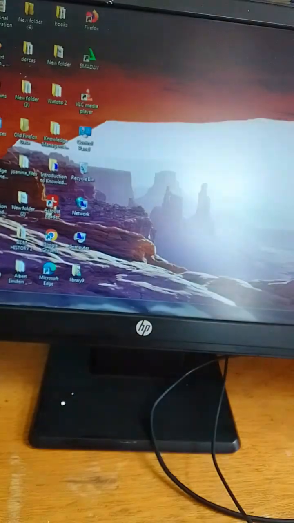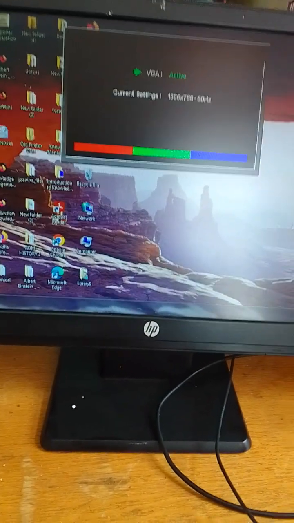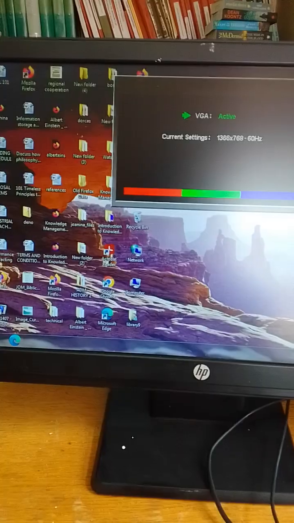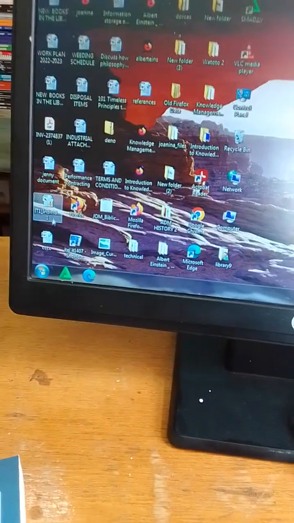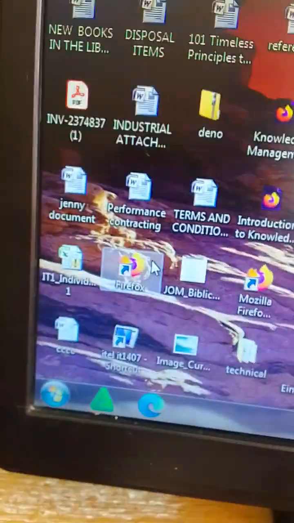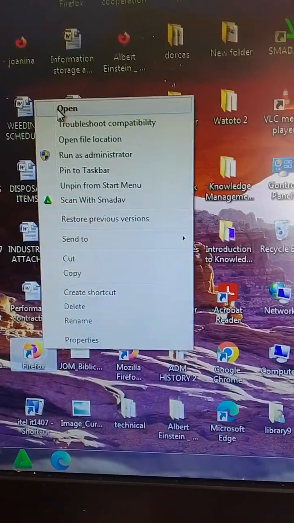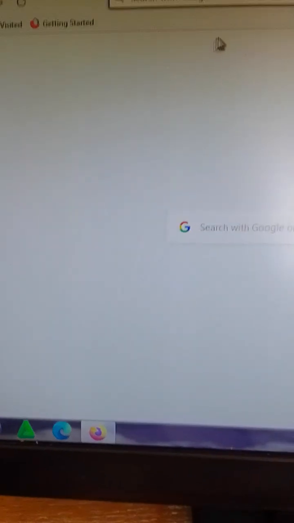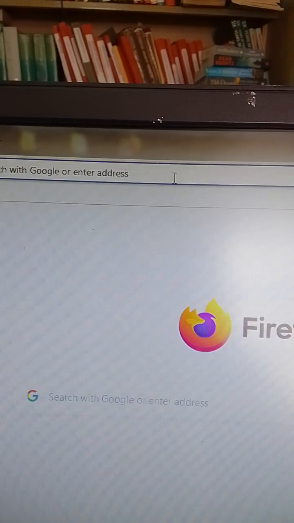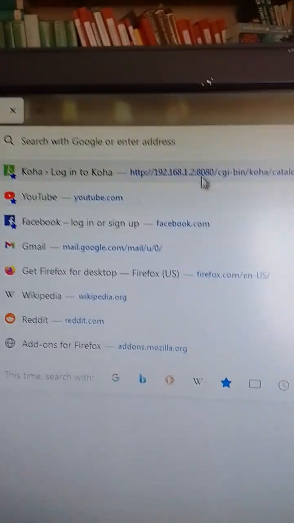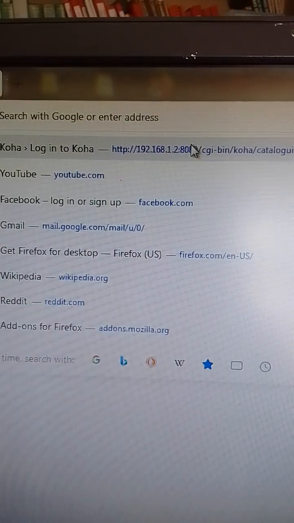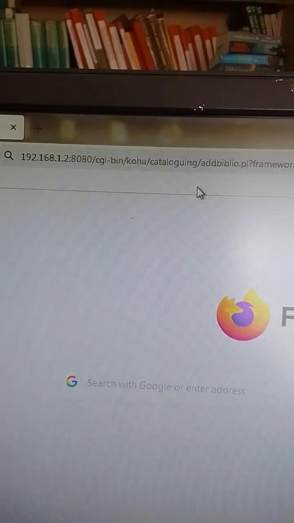After starting the computer, we wait for a few seconds. So we wait. After that, we come to our Firefox here so that we can open. So we open. After we have opened, we go to search with Google, enter the address. So you tap here so that our system KOHA will be opened. So we click at this point.